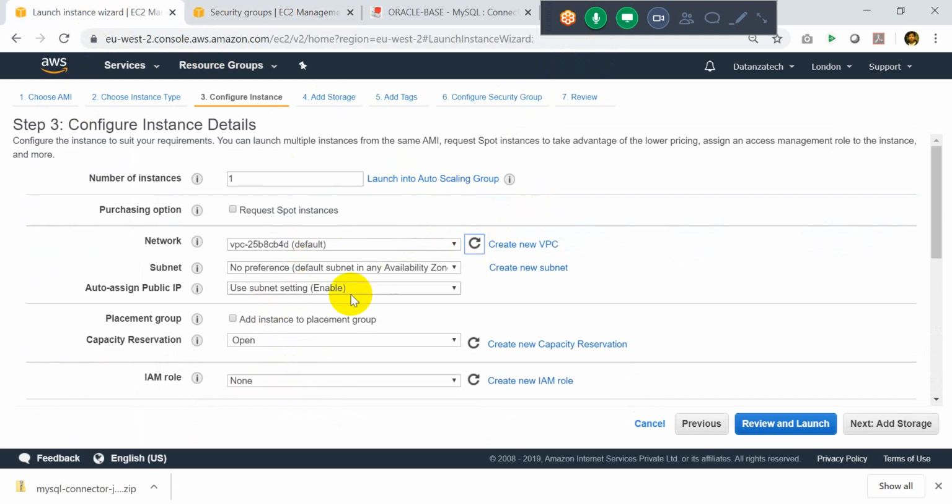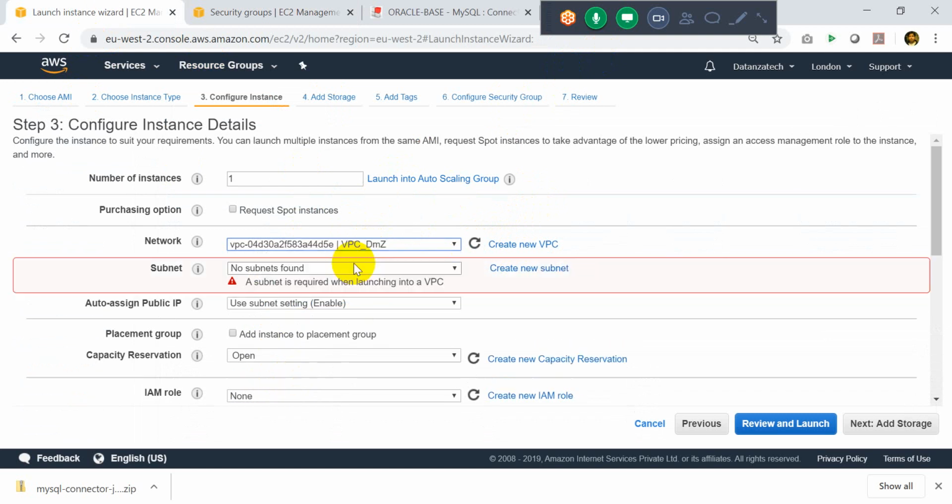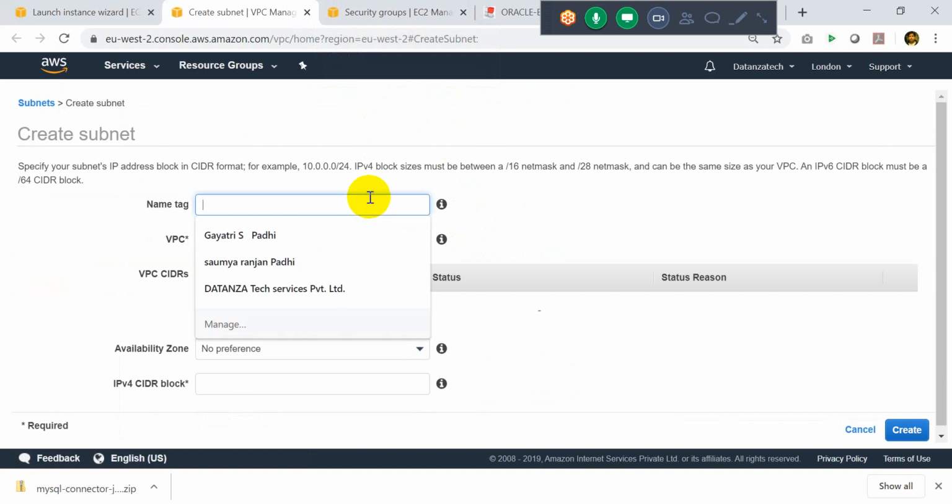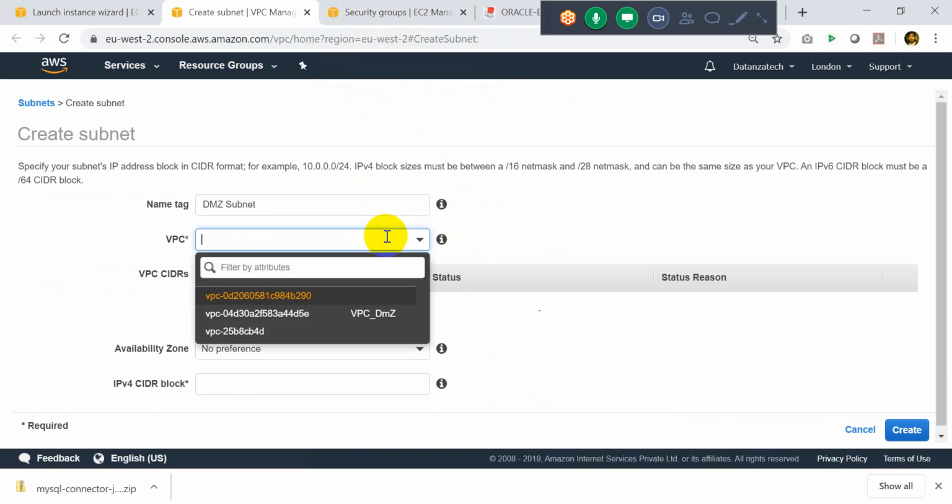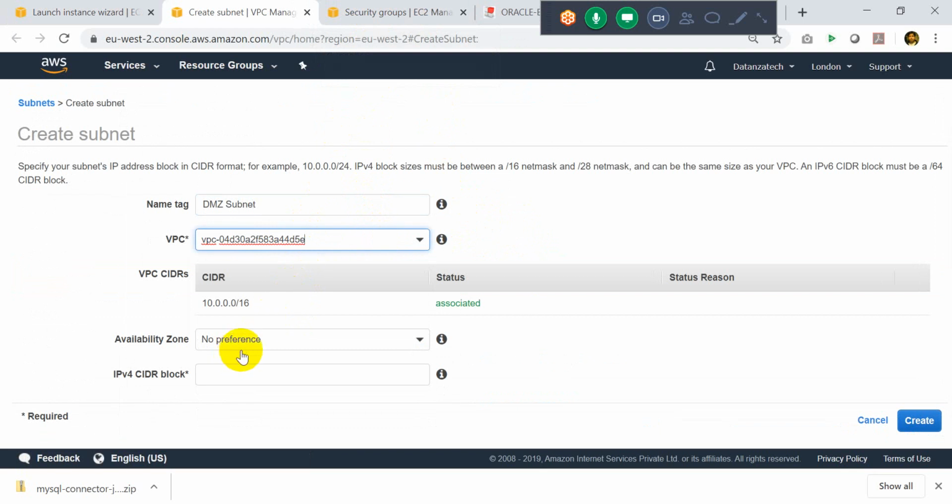Let me refresh this and select the VPC_DMZ. No subnets found. Create a new subnet. Let us quickly create a subnet on this. VPC_DMZ, CIDR, availability zone. Let it be availability zone A, and the first subnet, 10.0.1.0/24.